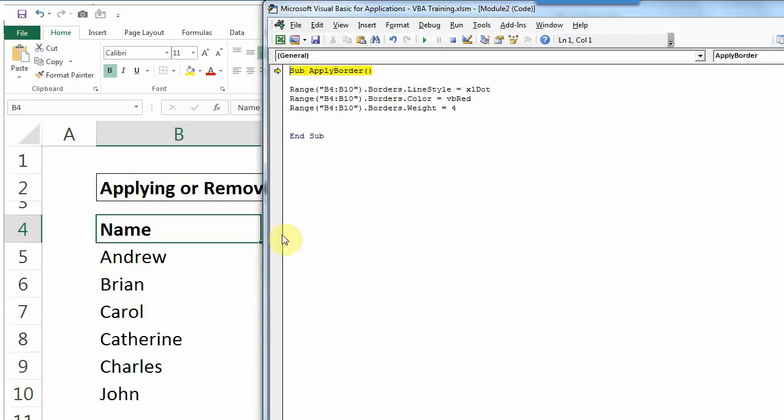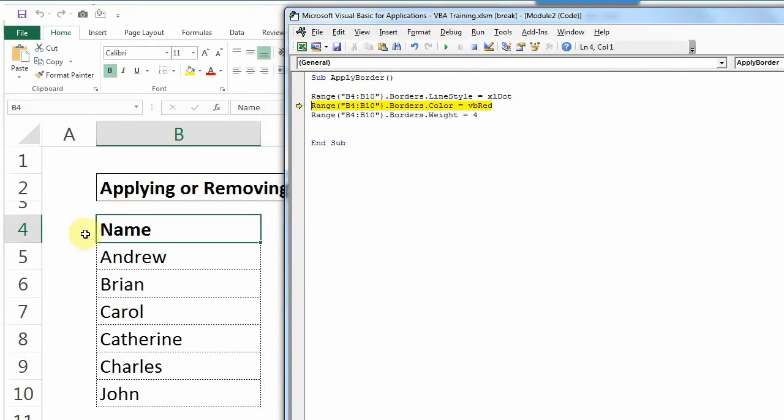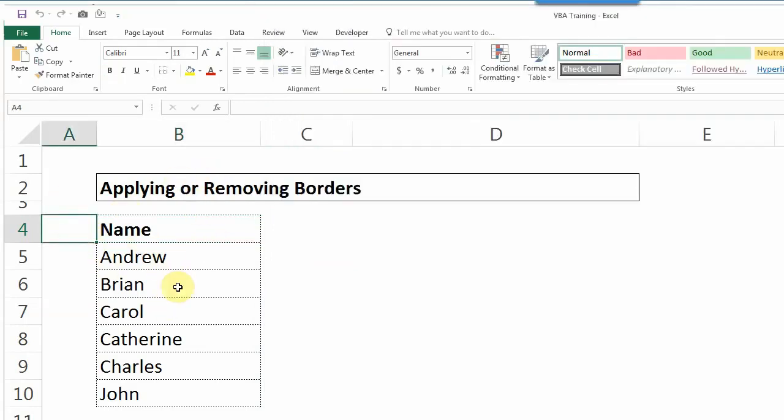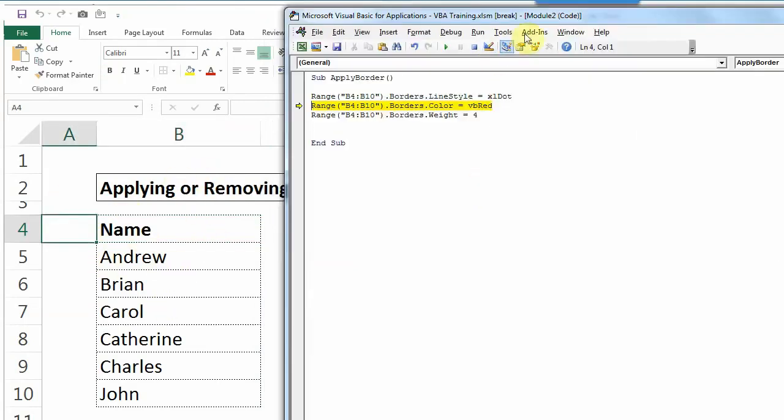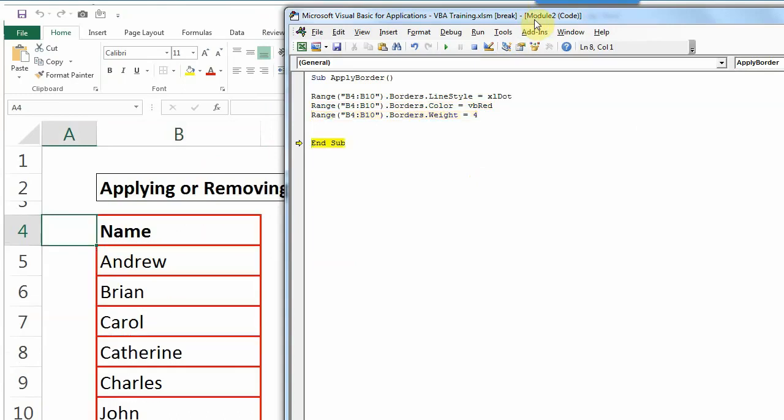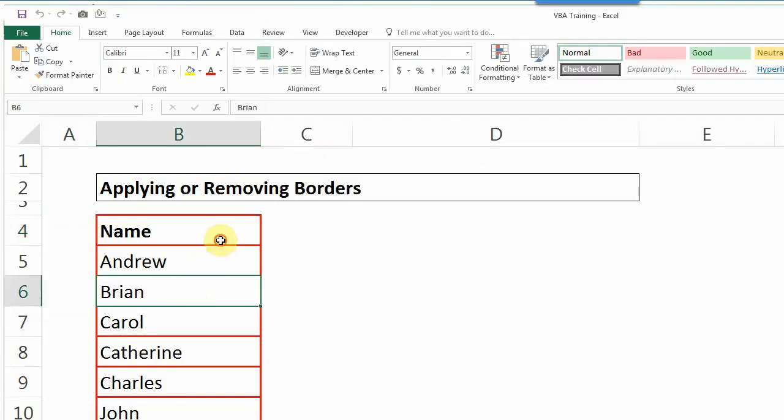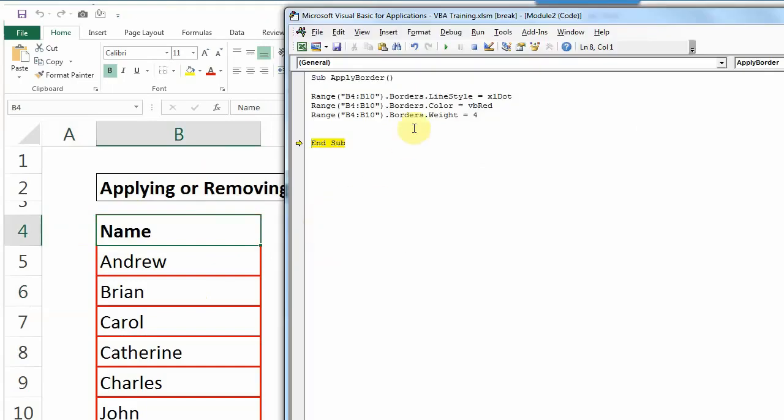So I'll press F8, and as you can see on my screen, now we have the borders in my range B4 to B10, correct? And if I move on and apply the next code, which is red color, as you can see, this is now changed to red color, and I have assigned the weight 4. So as you can see now, the thickness has increased to the maximum which is allowed in Excel.